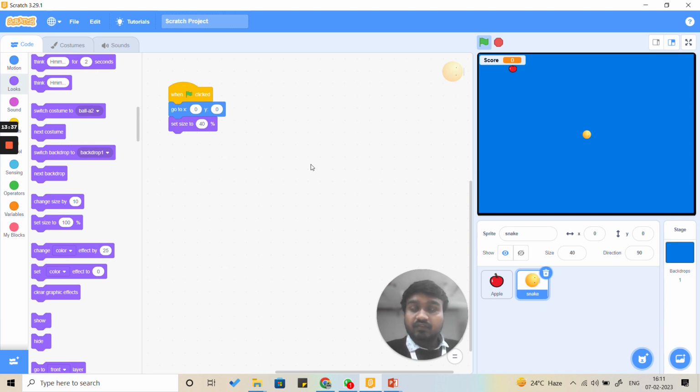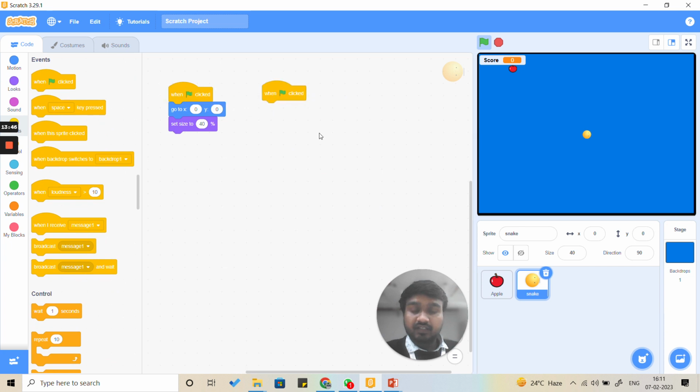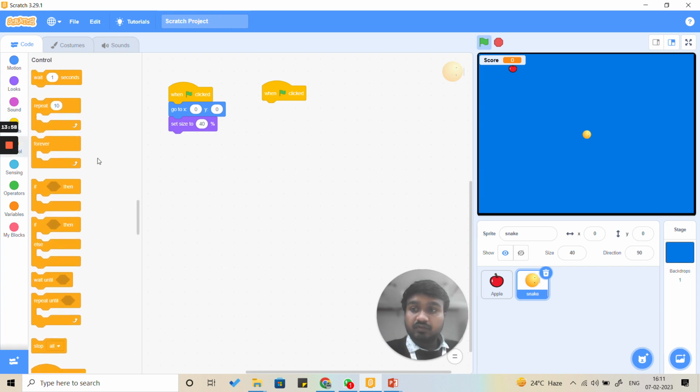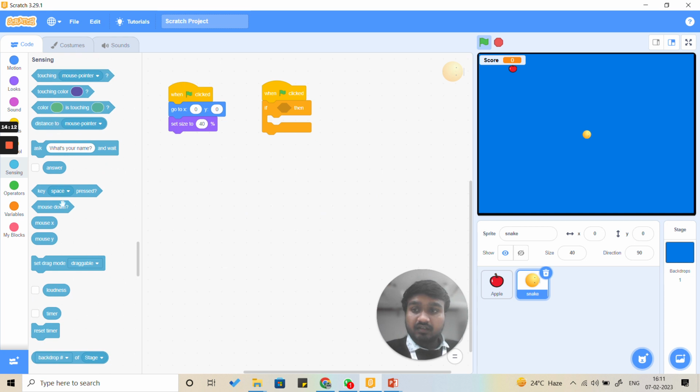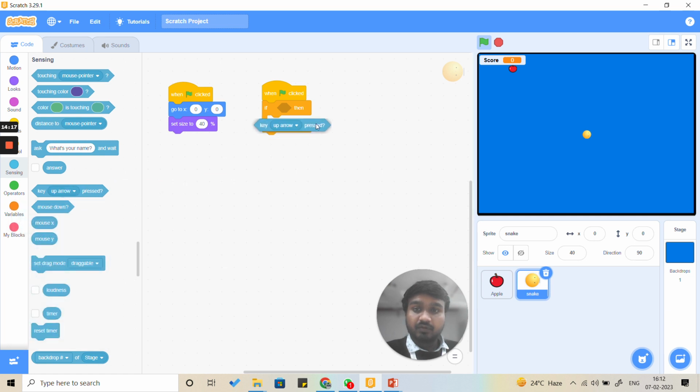So for this we are going to write another code. First we'll select an event when green flag is clicked. Then we have the condition, like if up arrow is pressed, if down arrow key is pressed. So for that we're going to use if statements. And when up arrow key is pressed, where can we find that option? In the sensing block. Yes, key space is pressed. Instead of space you can change it to up arrow. Insert it here.